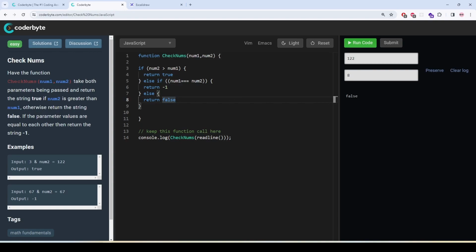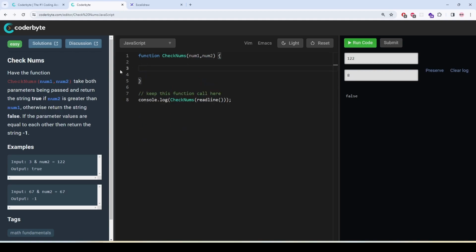Now let's make it a bit concise. We can do another thing. We can just return -1 if number 2 is equal to number 1. Otherwise, check if number 2 is greater than number 1. If it is true, then it is going to give me true. Otherwise, if it is false, it is going to give me false.